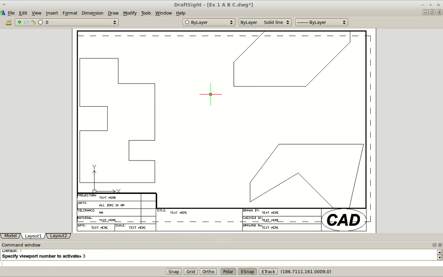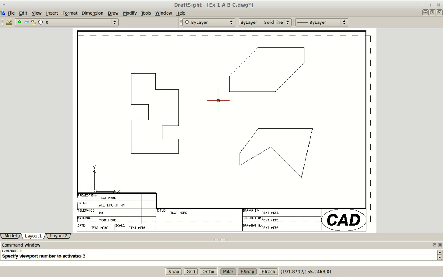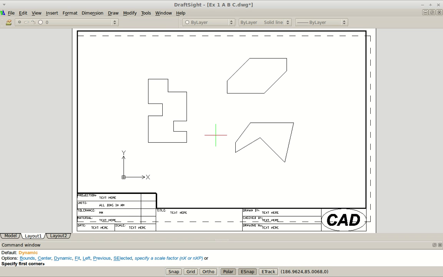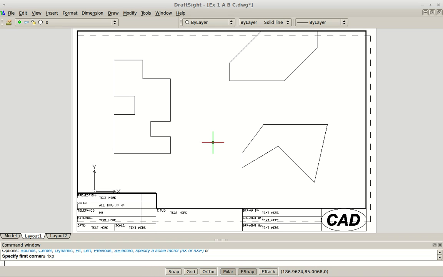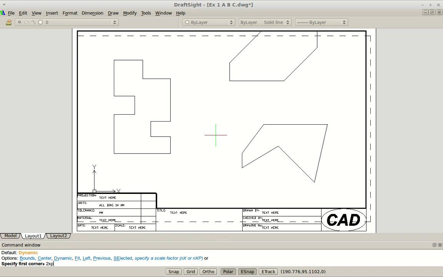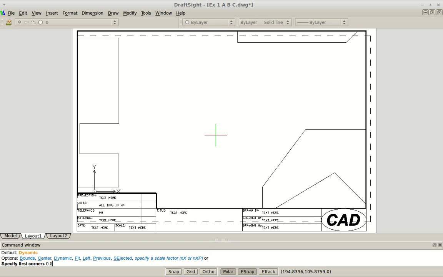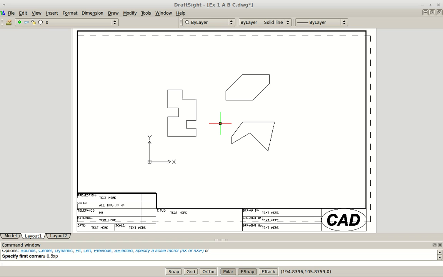I'll double click inside this viewport and I can zoom around and stuff like that. To set it to scale, there's no drop down scale in DraftSight. You just type Z for zoom and then 1 XP for 1:1 scale, or 2 XP for 1:2 scale. Zoom 0.5 XP would be 2:1 scale.